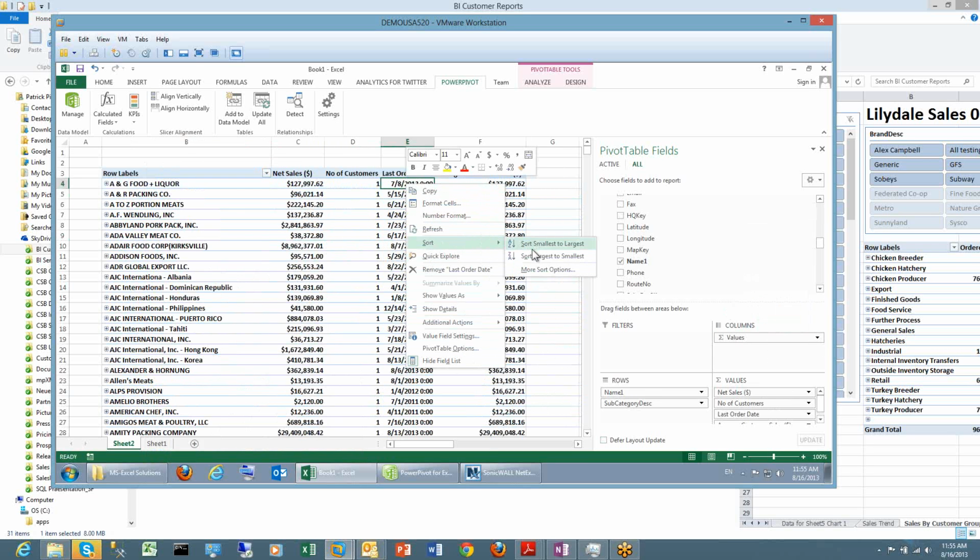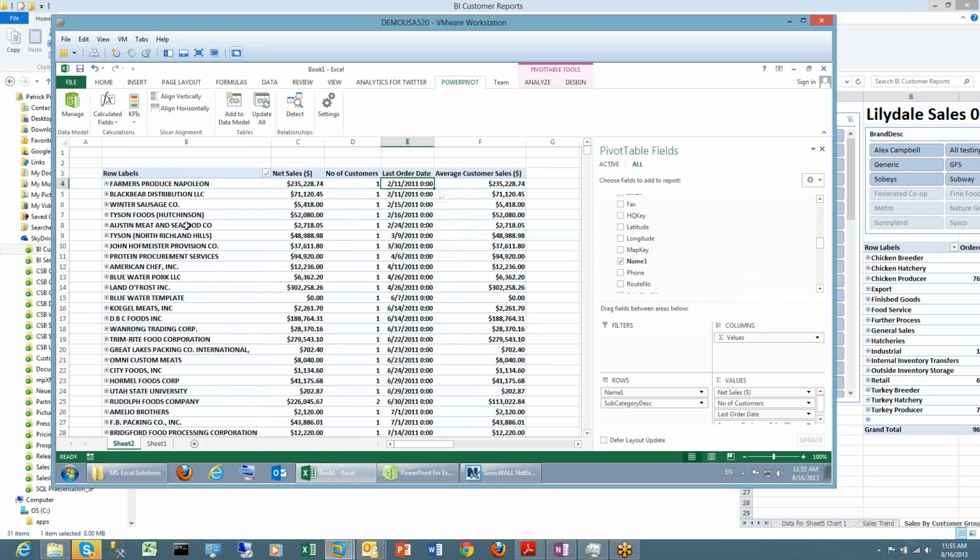You could actually do sort smallest to largest. So now you would, for example, here say which customers haven't ordered in a while, and since when they did not order.